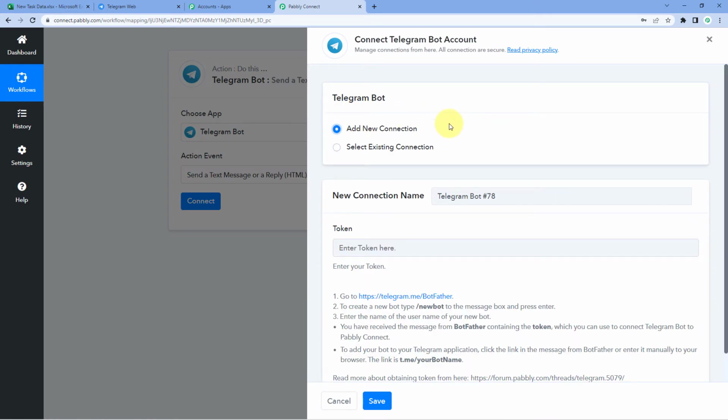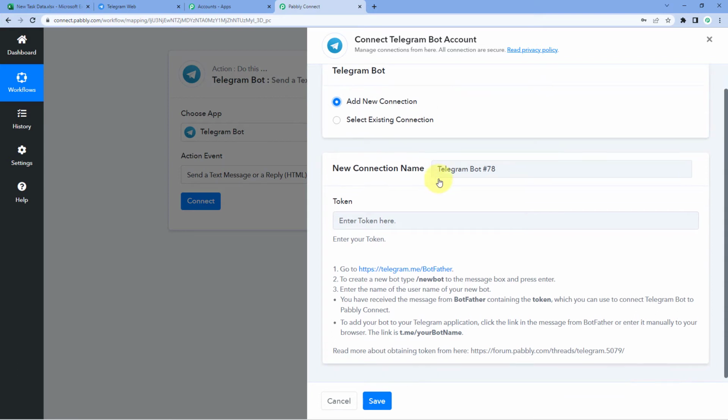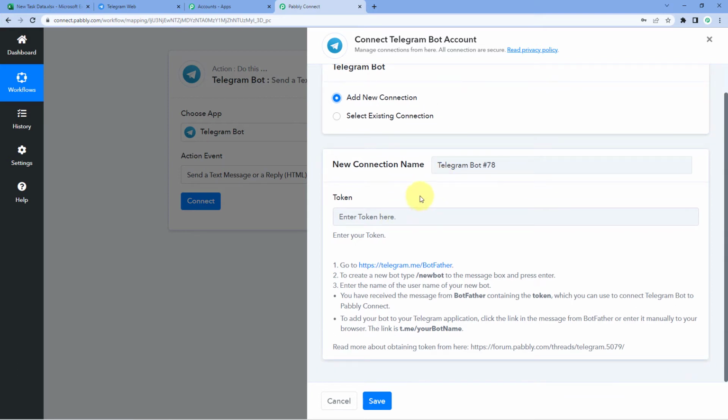Now here, guys, we have to connect our Telegram bot account with Pabbly Connect. To send or receive messages on Telegram, first we have to create a bot in our Telegram account. After that, we have to add that same bot into a Telegram group or Telegram channel, and we also have to give that bot admin permission, the admin access of that channel or Telegram group. After doing that, we can send or receive messages on our Telegram channel using that bot. Here it is asking us for the token to make the connection, so we have to enter the token of that particular bot.